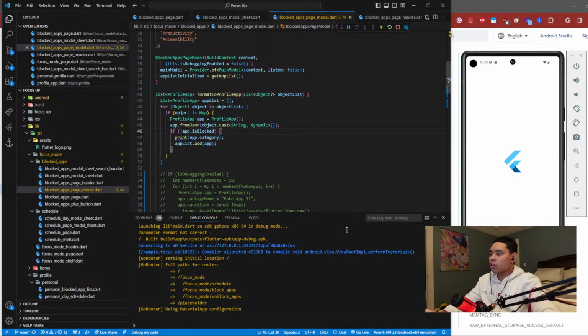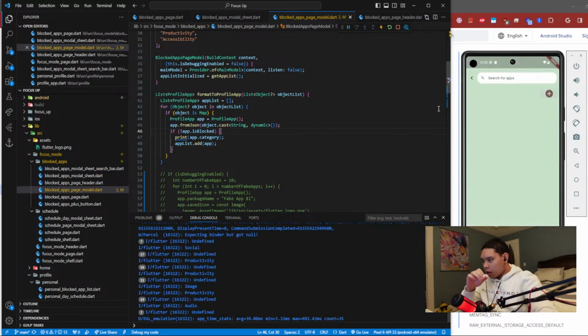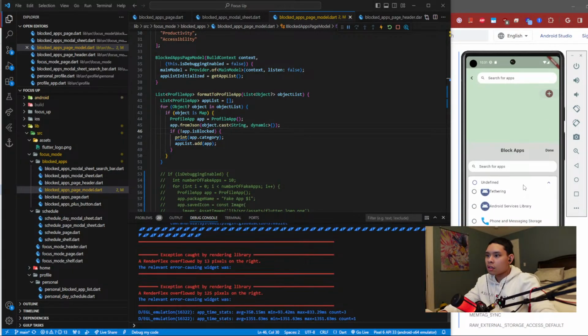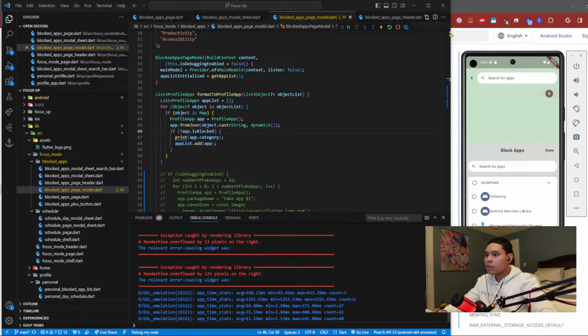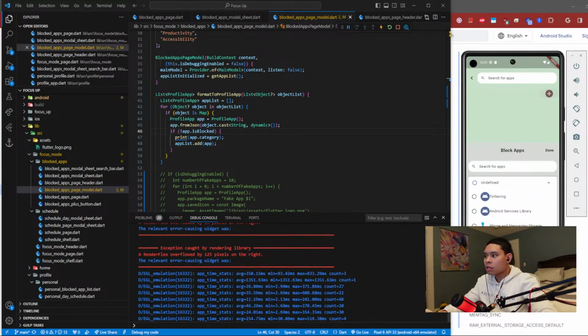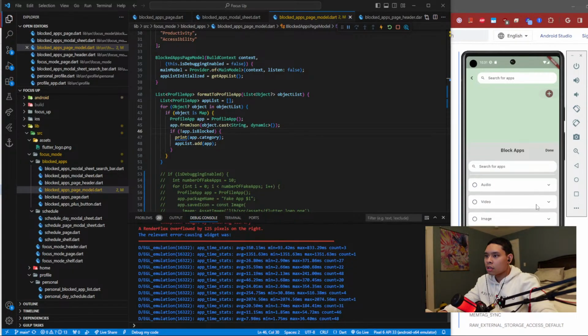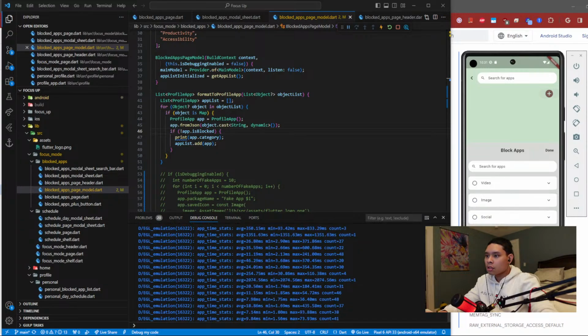All right, so we should see all of the apps here. All right, so we see... Okay, I don't think it matters that we see a lot of these. All right, let's see here. Why is there a... Okay, cool. So this is all working. Okay, cool, cool, cool.